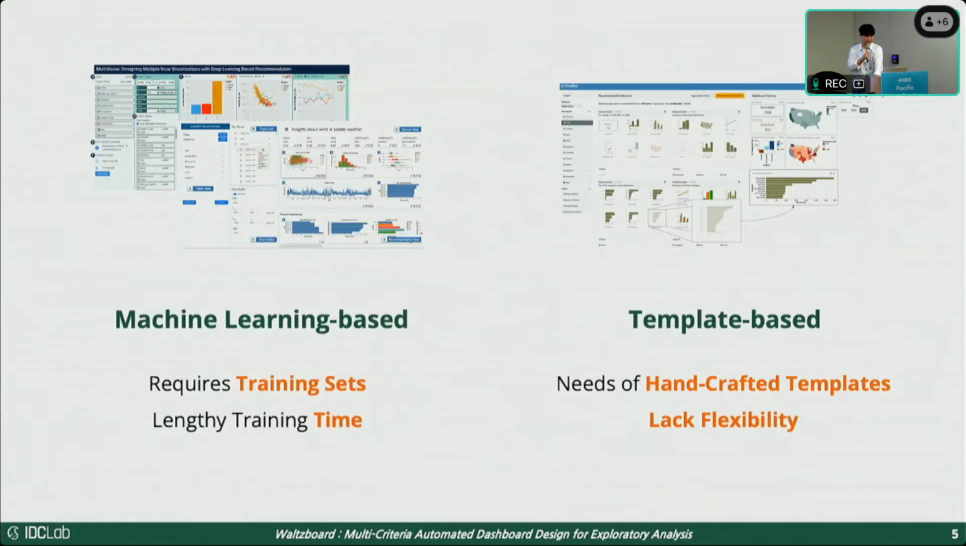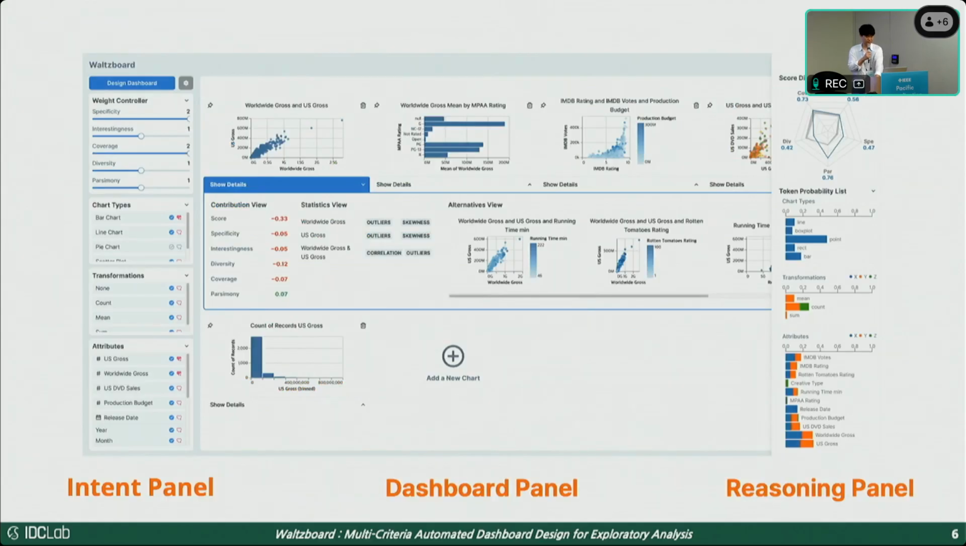Previous automated systems have sought to address this complexity. Machine learning-based approaches can learn design patterns of dashboards, but typically necessitate training datasets and lengthy training times, limiting their utility for rapid exploration. Template-based systems offer speed, but exhibit limited flexibility due to their reliance on a fixed number of templates, particularly when the user's intent varies in exploratory analysis. To overcome these limitations, we introduced Wellsport, an automated dashboard design system developed for exploratory data analysis.